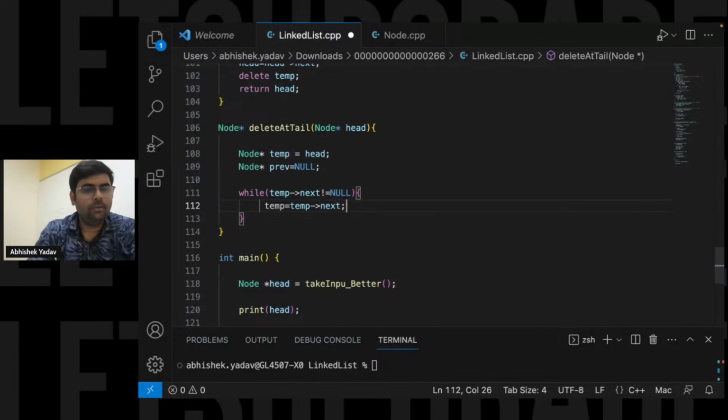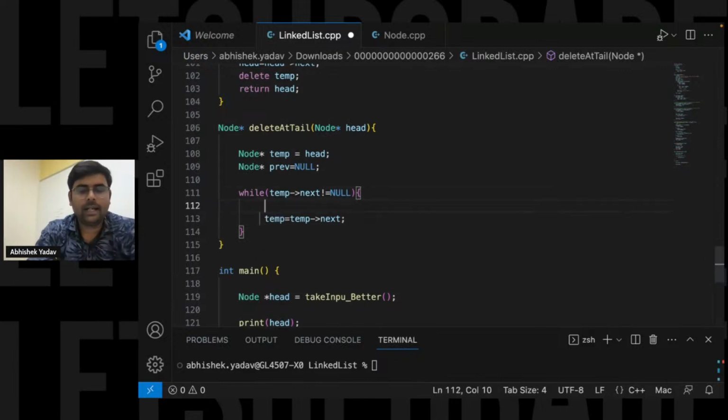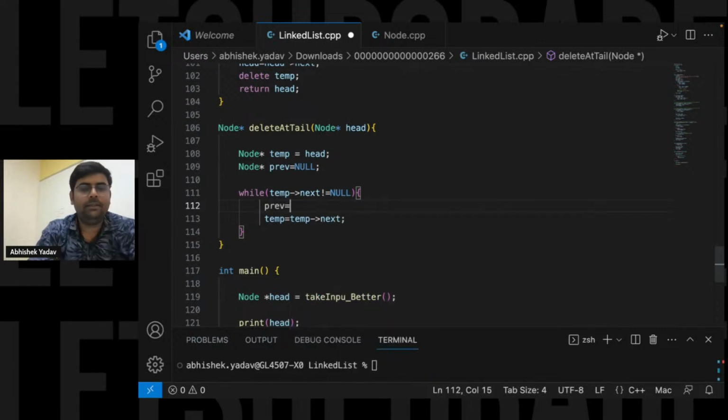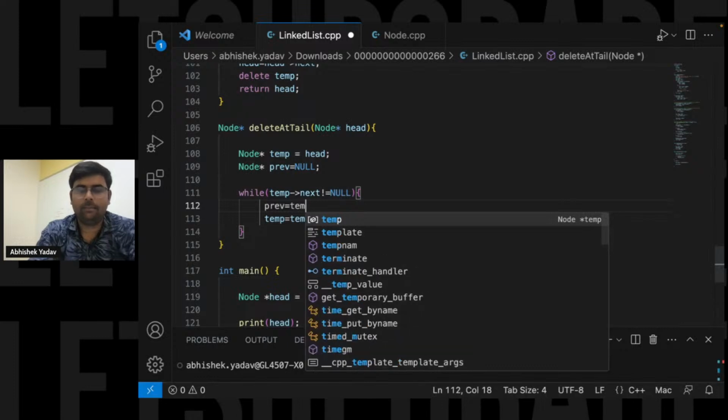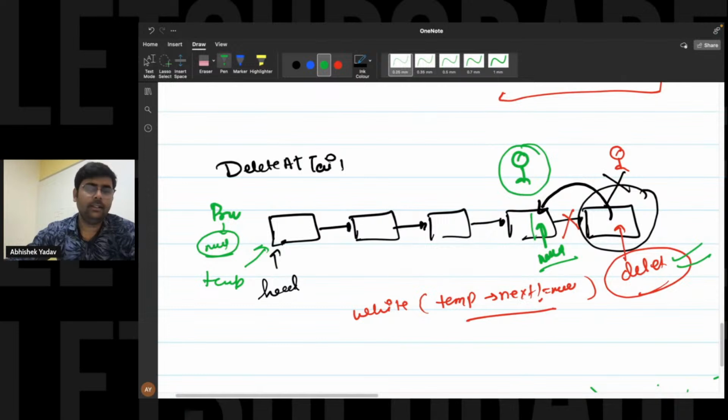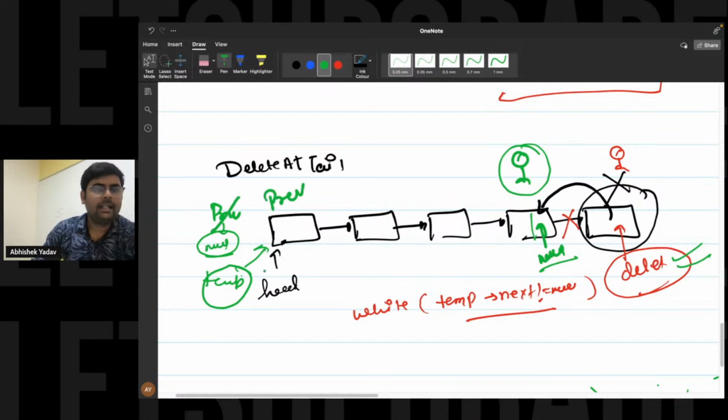Before moving your temp to the next node, first store the address of your temp inside your previous, that is previous is equal to temp. This is clear. That is what I have done here. You can see before moving this temp to the next node, I'm updating my previous to temp, and after that I'm moving the temp to the new node.